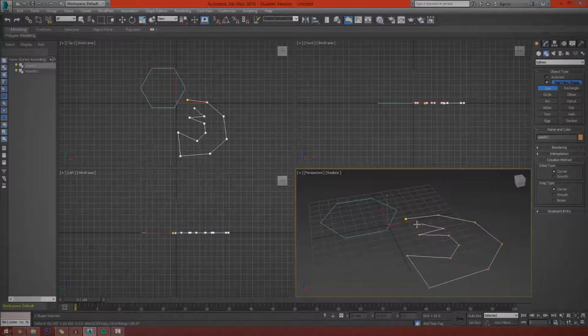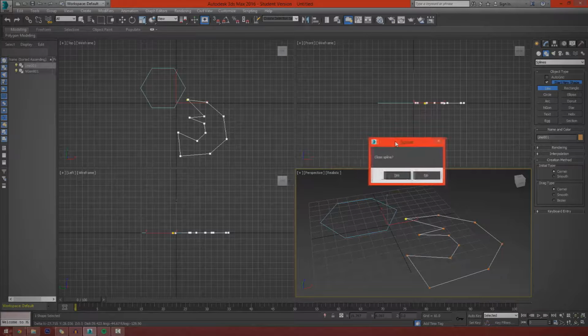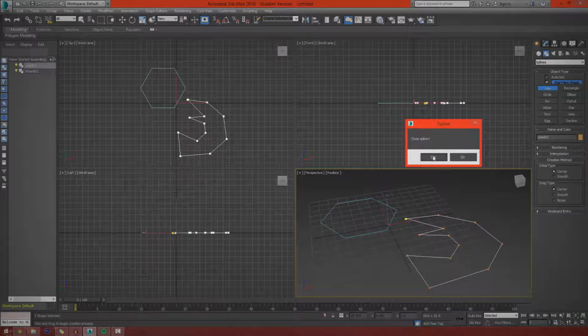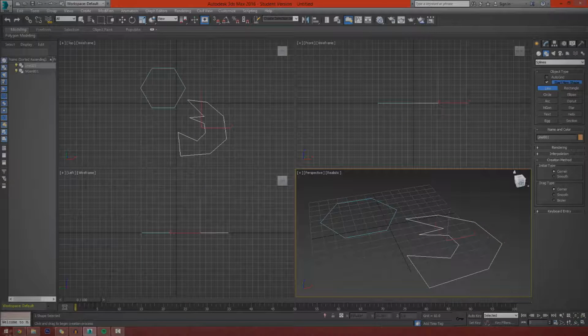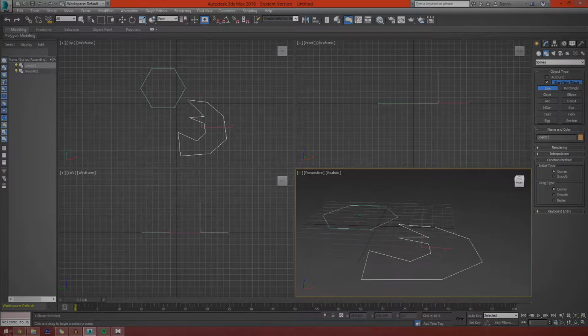To close this off, I just go over to the start point, which is usually going to be the yellow little vertex over here. Just double click that, and it's going to ask me if I want to close the spline. Go ahead and press yes, and that's pretty much how we can make our basic shape there.